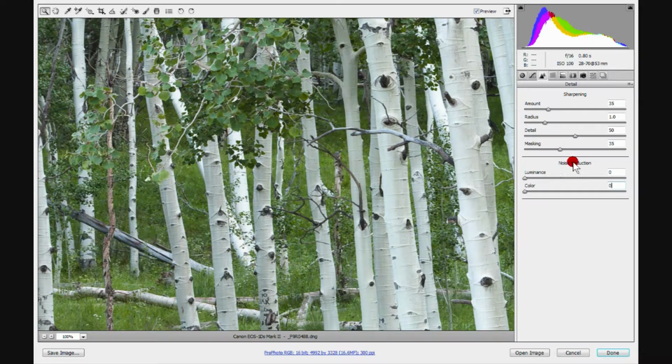Okay, there's the look at your Tone Curve tab and the Detail tab. We'll see you next time.